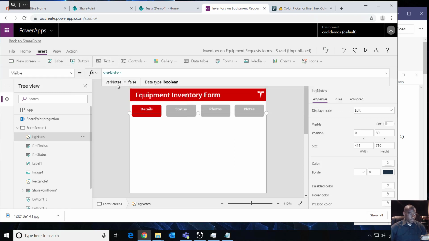All right. So that's that. So now, if I hold down my Alt key and test this, there's my first form, there's my status form, there's my photos form, and there's my notes rectangle. Right? And I just assume those are right because I really don't have a way to validate that.